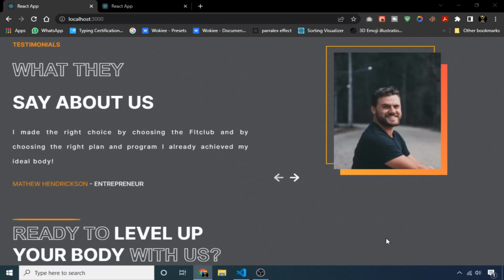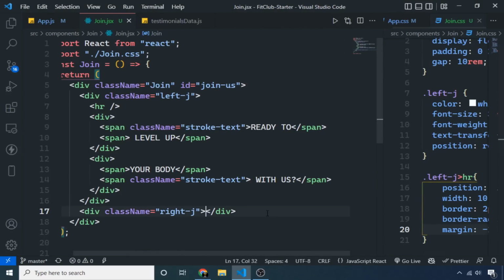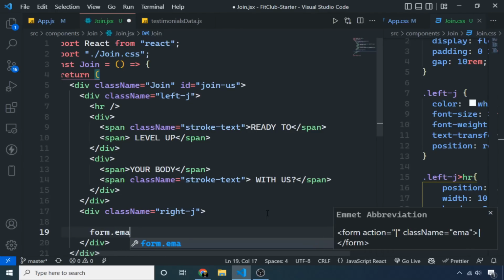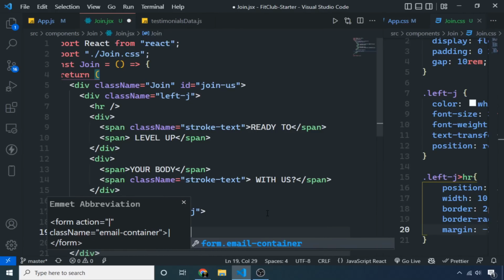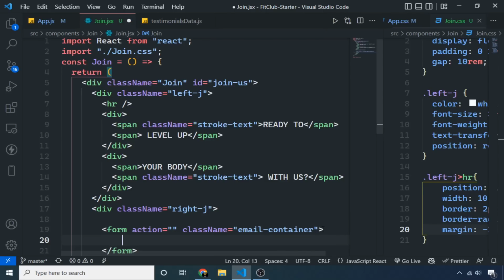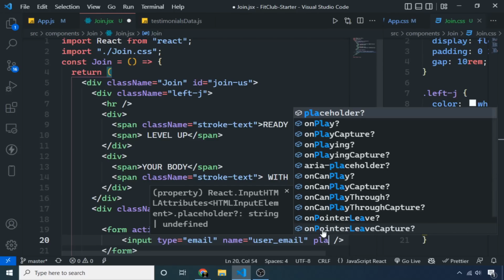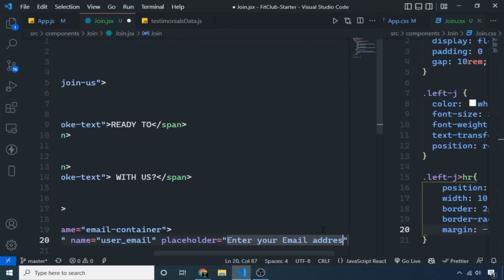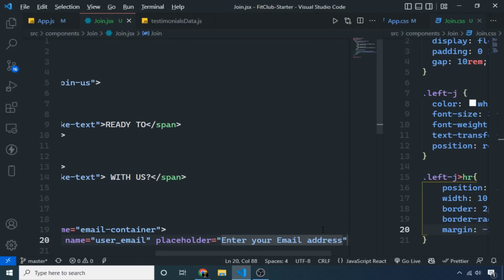It's time to make the right side. So inside the right side here I am simply making a form, giving it a class of email container like this, and inside this form simply make an input. I am making this input of type email with the name of user email. I will give you the reason why I am giving a name here, but let's move on with the placeholder of enter your email address to join, or you can say whatever you want. Let's save it and have a look.